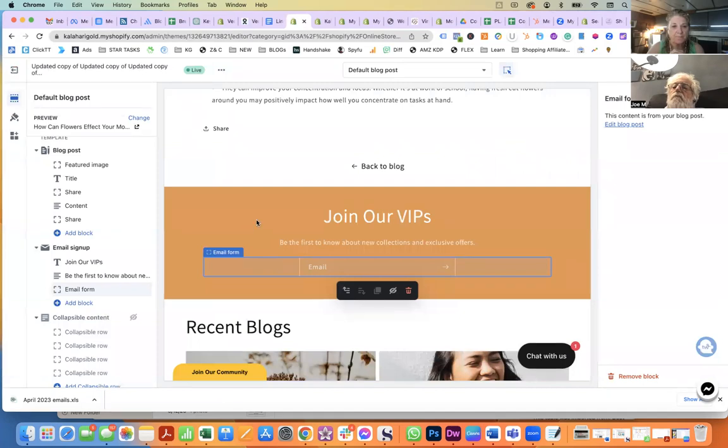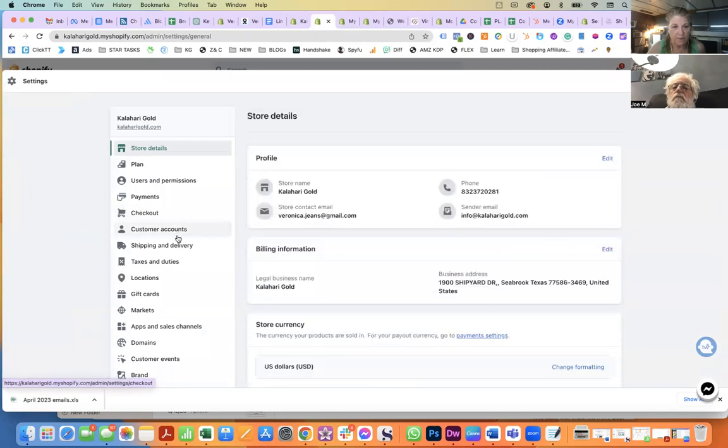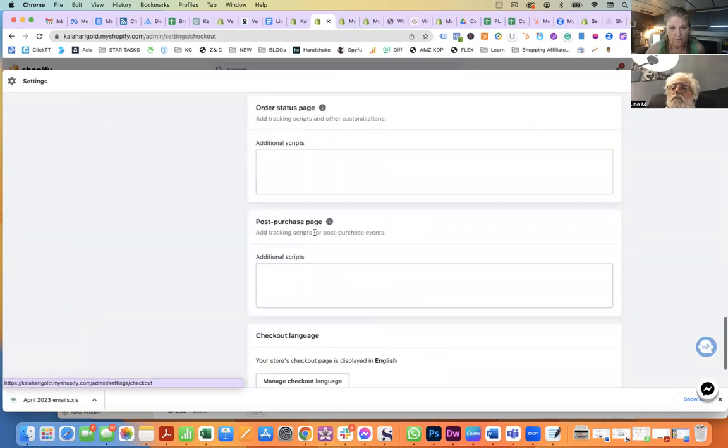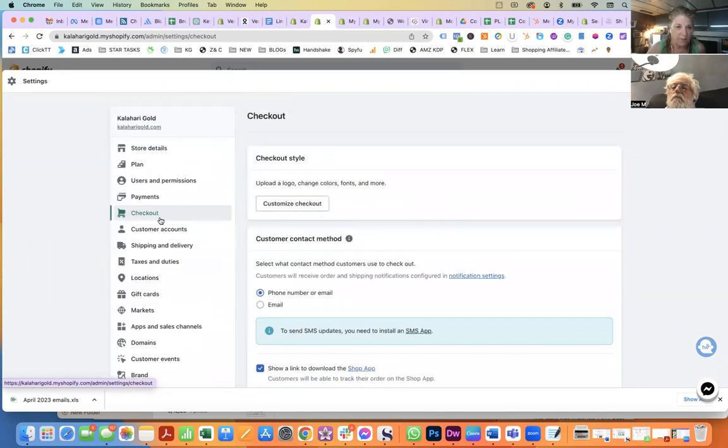So again, the email form is people signing up for your marketing, it's automatic. Oh, you can actually control it in settings and information. And let me see here. Settings. Again, this is for your emails, right? Checkout. So one isn't checkout. I want to see, it's probably moved. I think they've moved it. Yeah, marketing options. This is on your checkout page. Okay, so this is only on your checkout page.